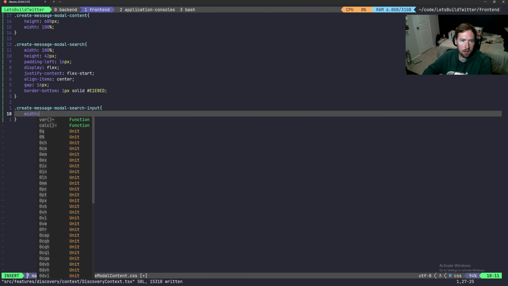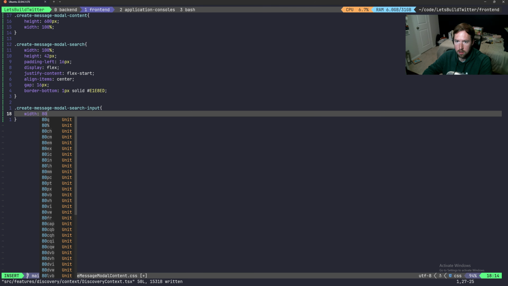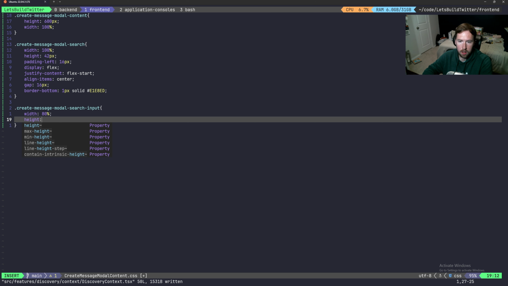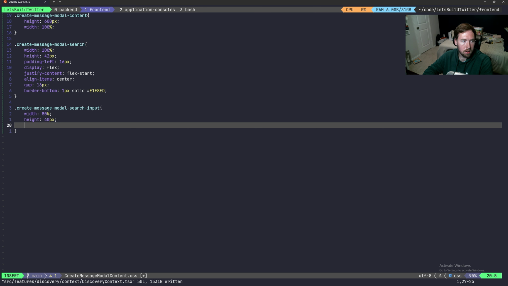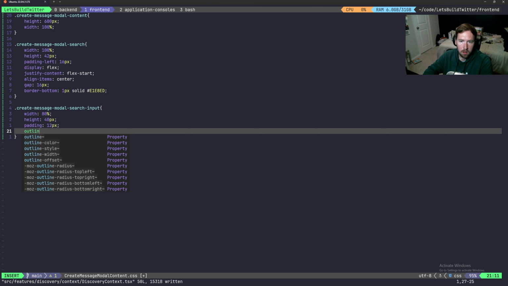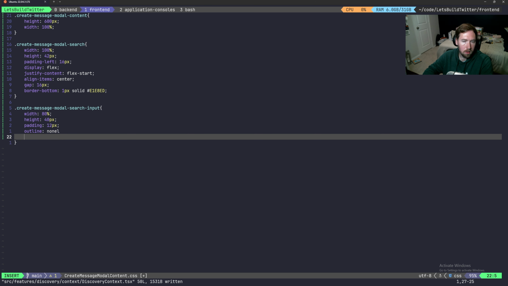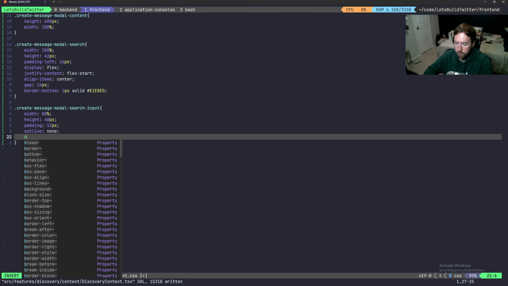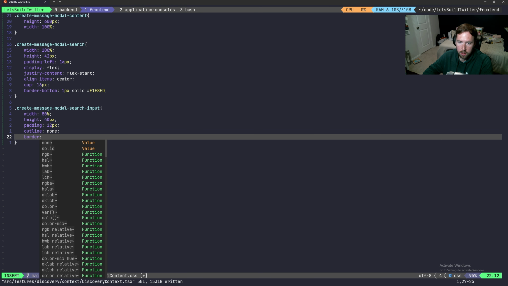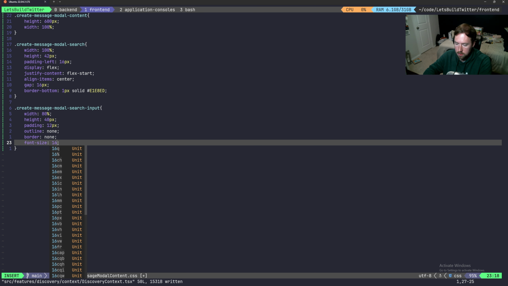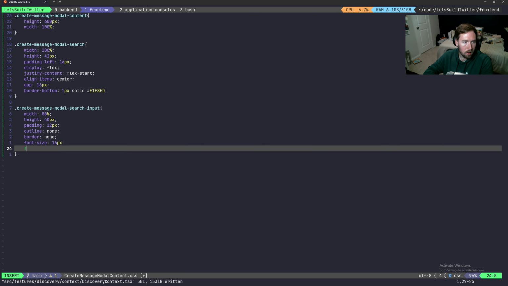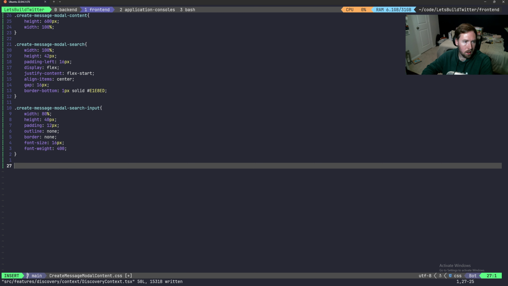Then we'll have our actual create message modal search inputs. Here we'll have width 80%. I'm sorry. We're going to have height at 40 px, just a little bit smaller than the box it's being contained in. Padding at 12 px all around. We don't want any outline. We don't want any border. So border none. If I could type, that'd be cool. Font size inside will be about 16 px. And we'll have a font weight on the inside of about 400. So that kind of sets that guy up.